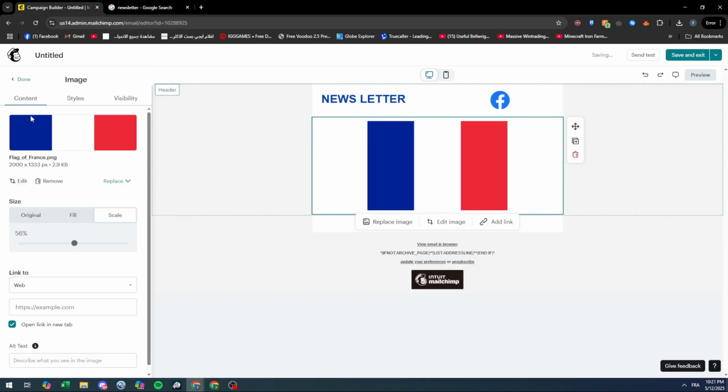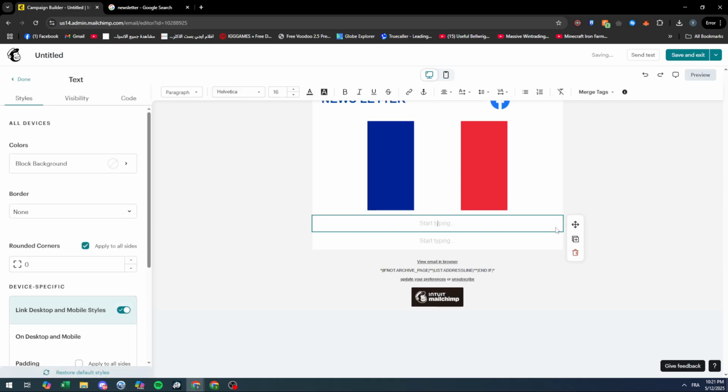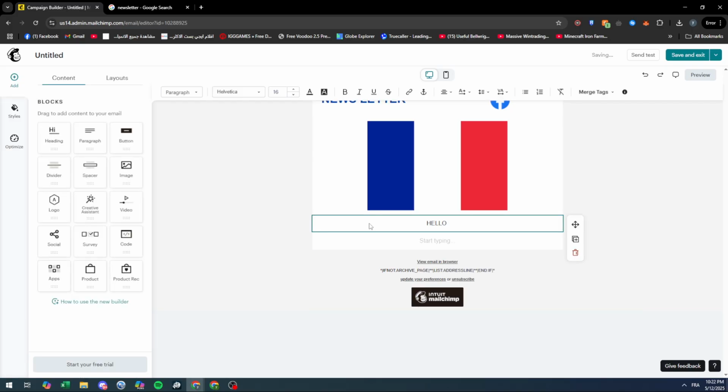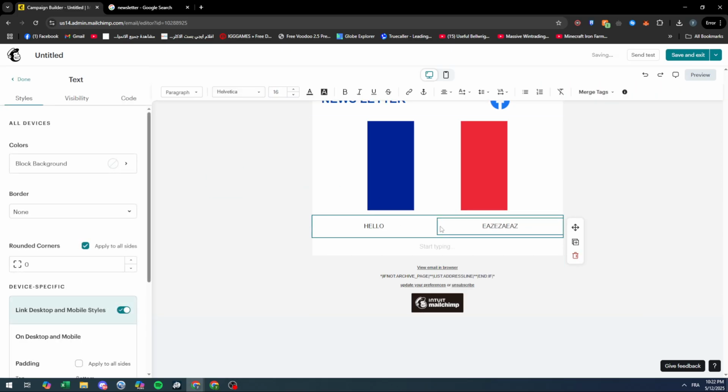So I'm going to simply add a container of text or paragraph right down below. And we can, for example, type here, hello. And I'm going to add another one right next to it. Here we go. So here we have two columns of text that we could write our article in.